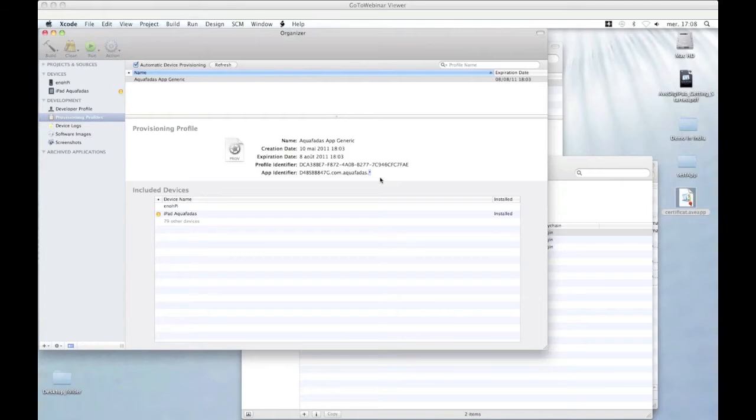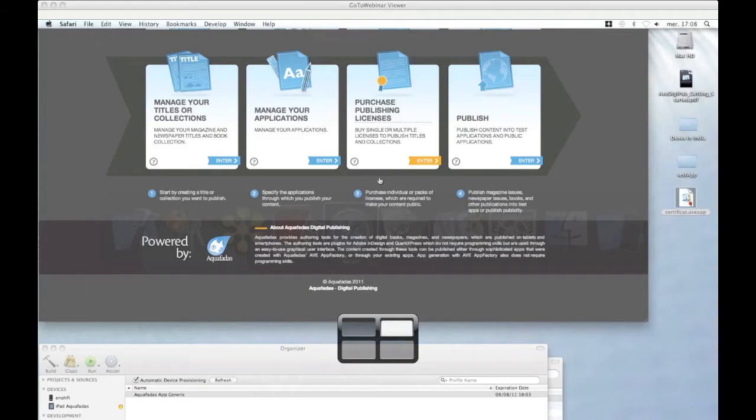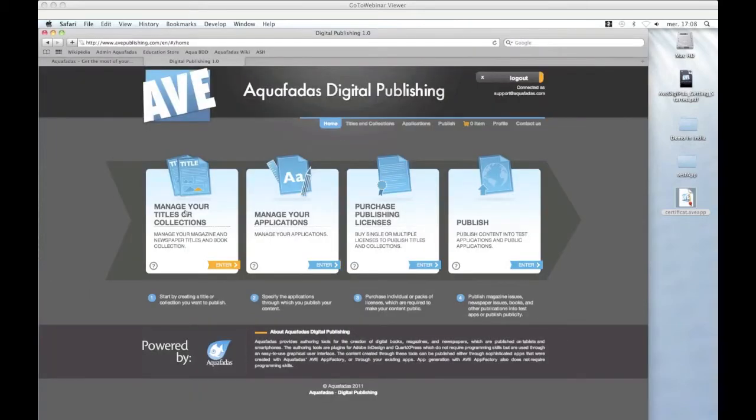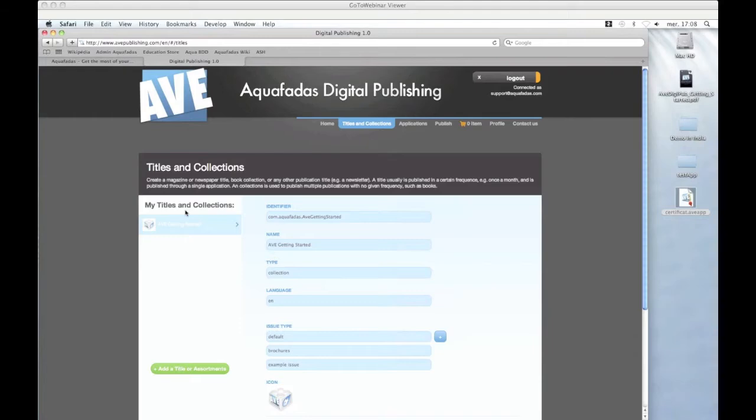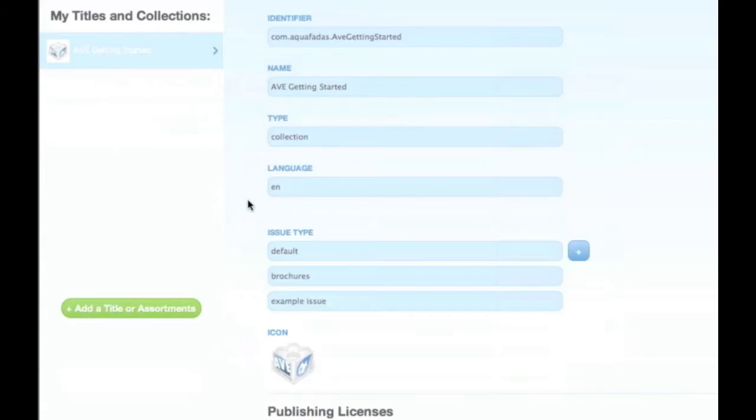Here I'm just saying that this is what is required to do what I'm going to do here today. So I'm going to go to the AVE publishing portal and make it quick so I can show you. So first, in the AVE publishing portal, you have to create a title. By title, we mean a generic term for a collection of books, of comic books, for example, or it can be a magazine.